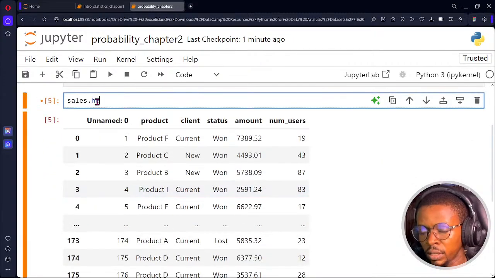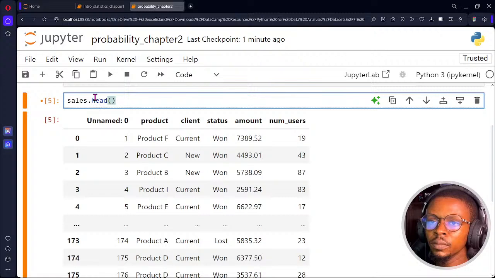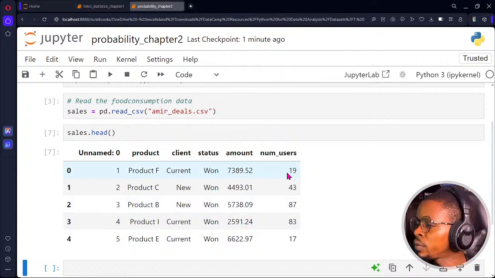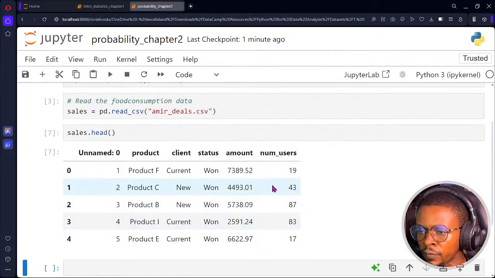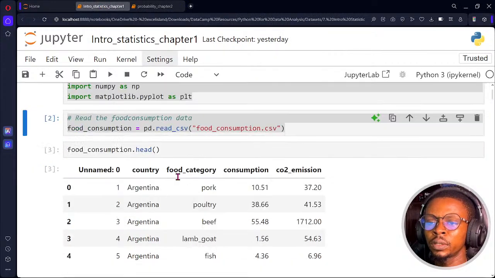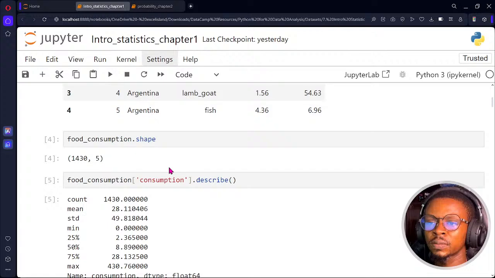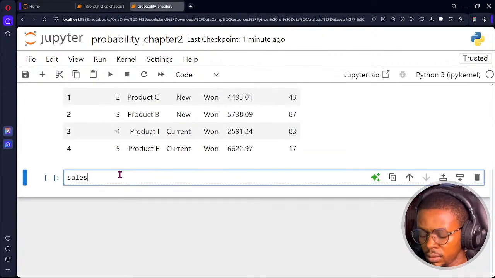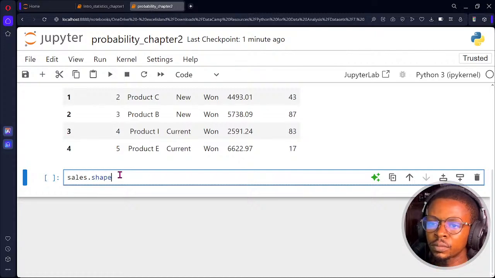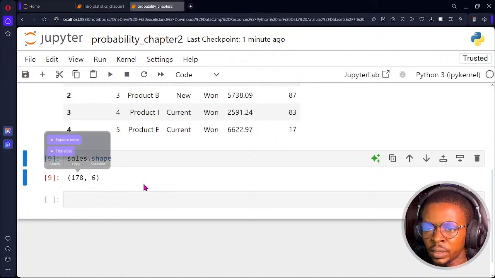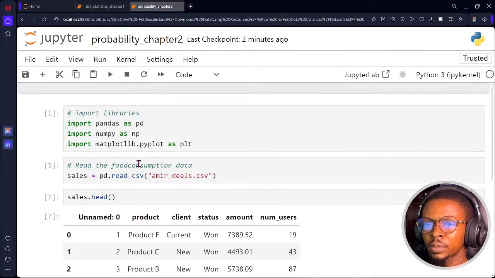If I say dot head, we have the products, the clients, the status, the amount, the number of users. We don't really know what information this data is giving us though, so we are just going to guess. If I look at sales dot shape, we just have over 100 rows of data and 6 columns.